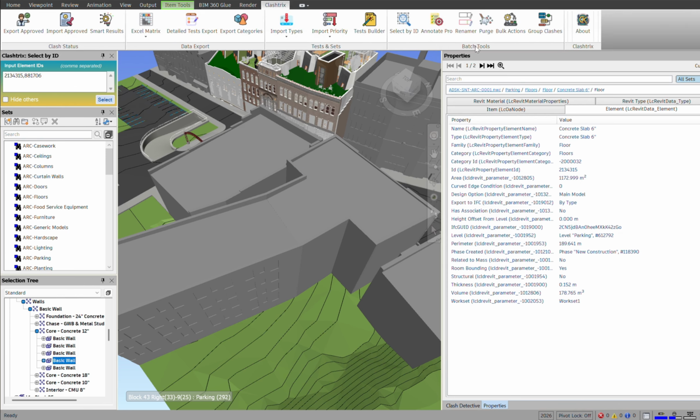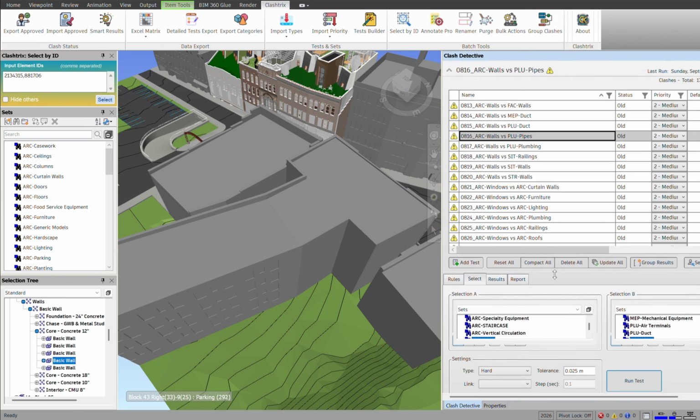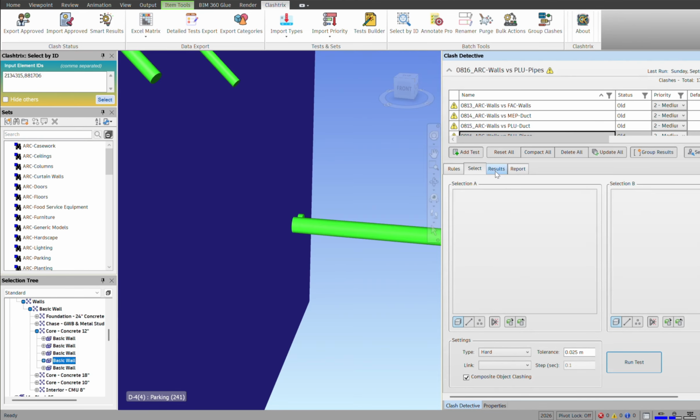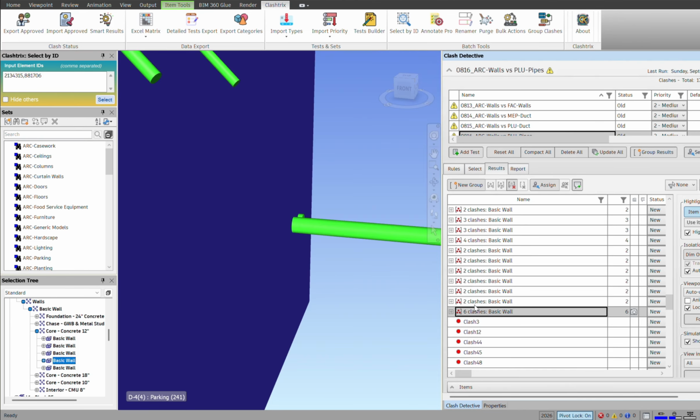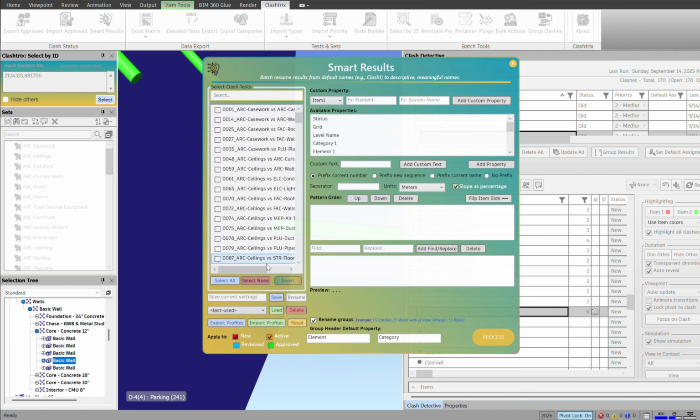Now that we've covered group clashes, bulk action, purge, rename, Annotate Pro, and Select by ID, let's cover the remaining features. Navisworks' default naming for Clash results is Clash 1, Clash 2, etc. Smart Results allows you to have informative result names based on defined elements' properties and pattern.